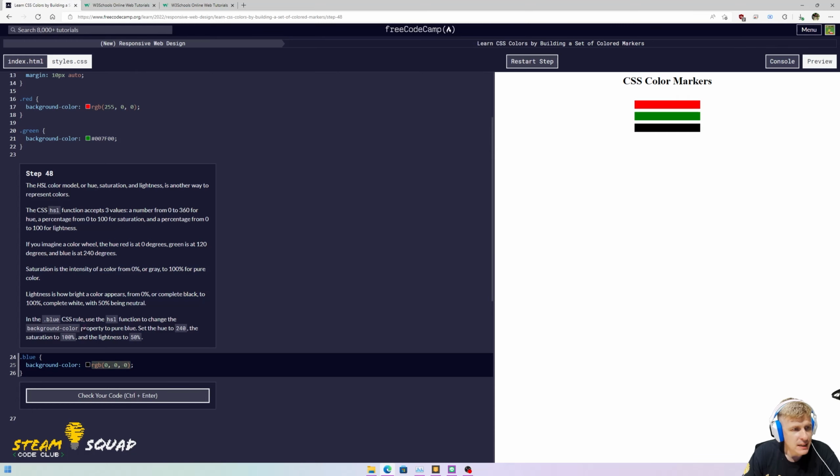The last one is the lightness. That is a percentage from 0 to 100. At 0, it's going to be basically black. And at 100, it's going to be basically white. For .blue, we're going to give the HSL function to make it blue. We're going to set it to 240, and then the saturation is going to be 100, and the lightness is going to be 50. So here inside my .blue for the background color, HSL, I'm going to set it to 240, comma, 100, comma, 50.